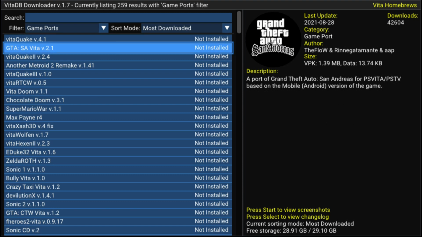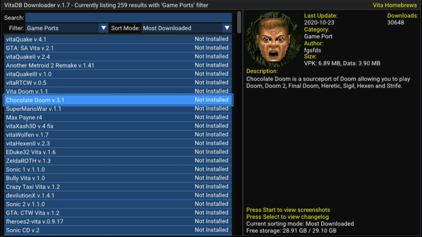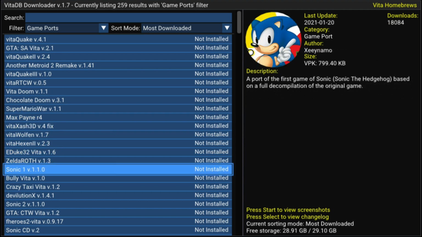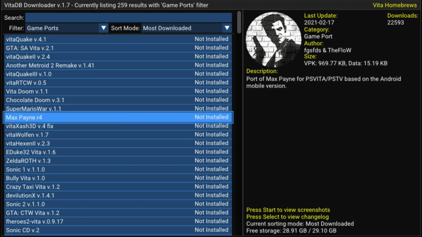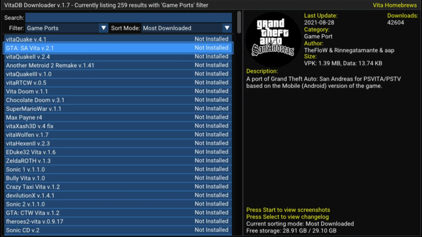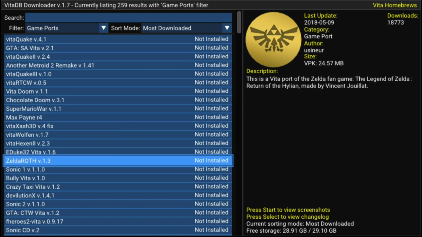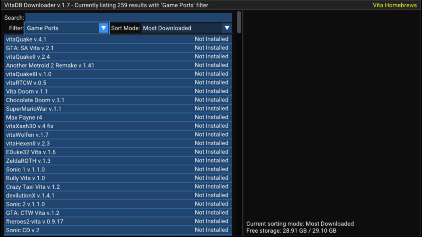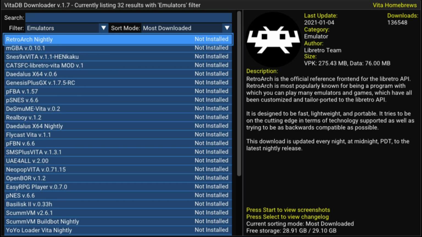Now, the only prerequisite I will mention about the game ports is that most of these game ports require additional setup. You cannot just download any of these and have it work. A lot of these require their own separate tutorial, and I can't even get into that, because as far as the game ports themselves, this falls into illegal territory on most of them. So I unfortunately cannot show you how to do that. What I can do, however, is show you how to download the emulators.